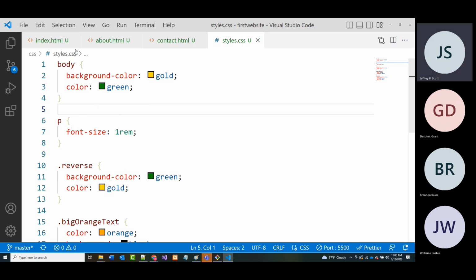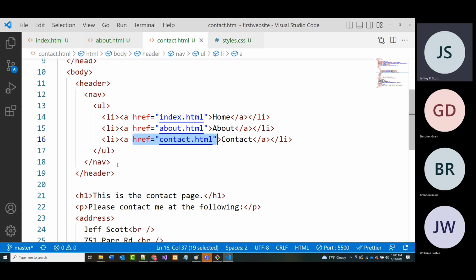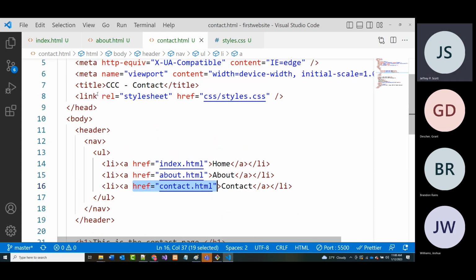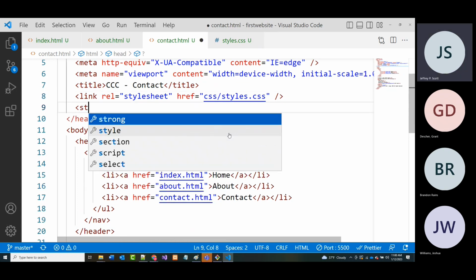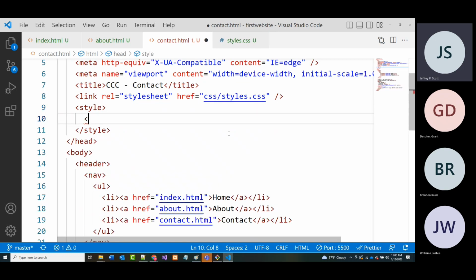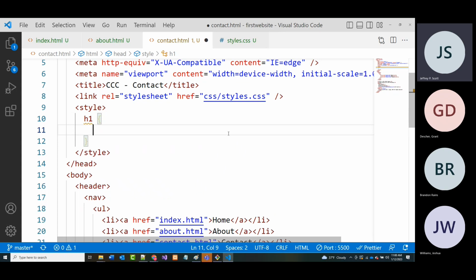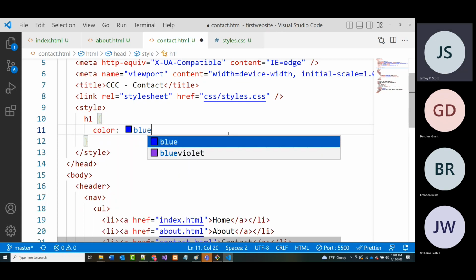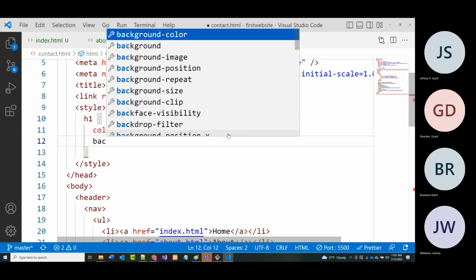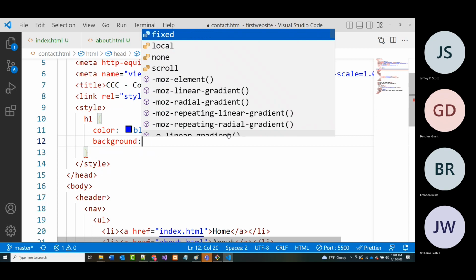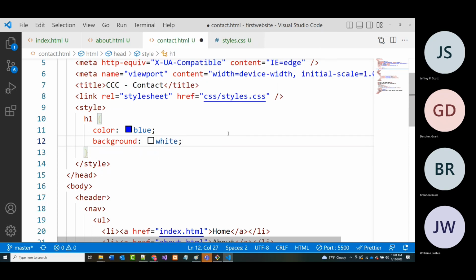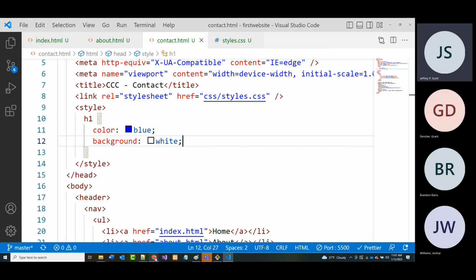All right. But I'm going to come back and I'll just grab the contact page because it's the smallest. Okay. And I'm going to say that for this contact page, I'm going to create what are called style tags. And I'm going to say the H1, and this is only the H1 on this page. All right. I'm going to say here, color, blue, background, white, just so you can see it. All right. If this works, and it should. So file, save all. And then let's go back.